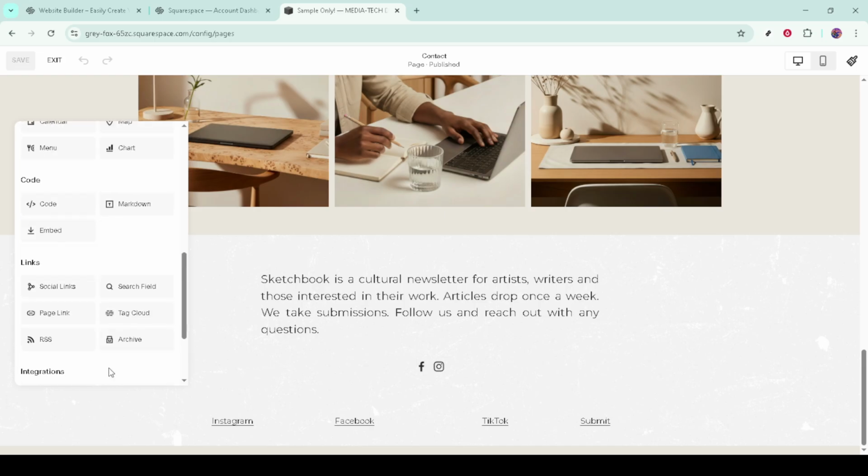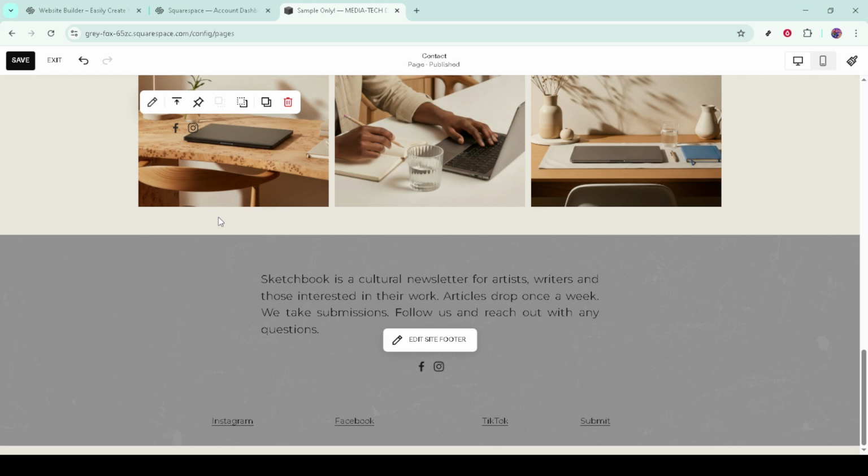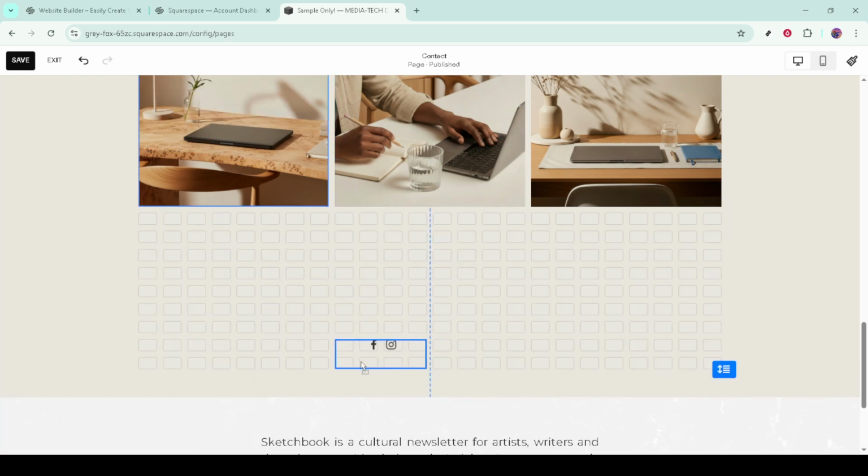On mobile, make sure the icons don't crowd other content. A smaller size or centered alignment can improve readability. When you're happy with the placement and style, save your changes and preview the page. Click through each icon to confirm it goes to the correct profile.